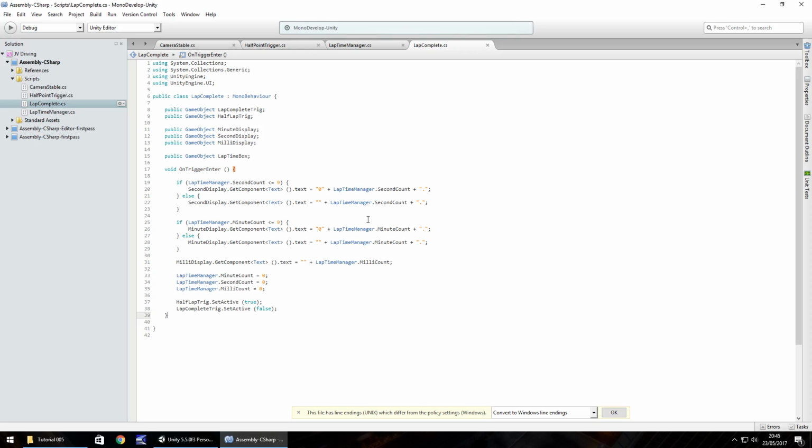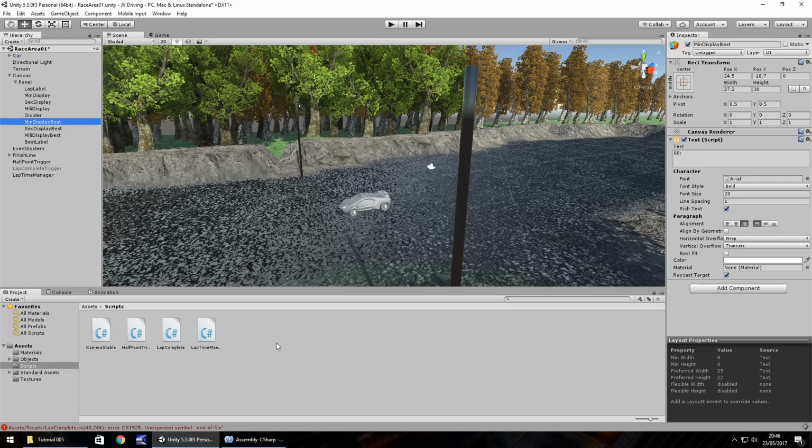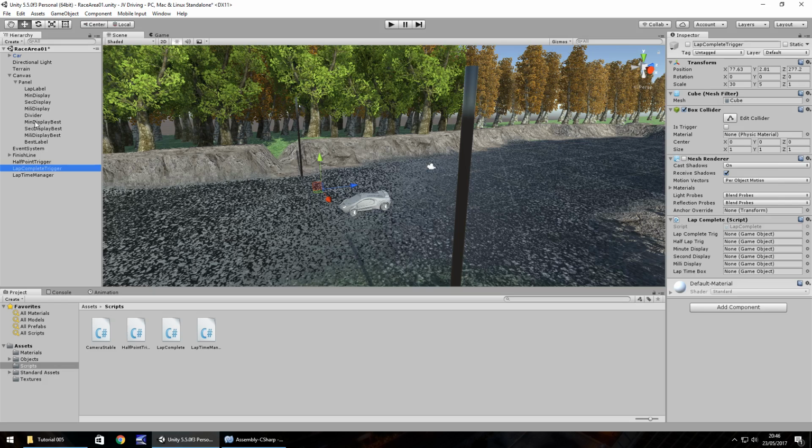So the reason I've done it this way is to kind of get you guys used to if statements and else statements and how they work. As I say, it is easier to go over lap time box, and I might quickly touch on that in the next episode. But for now, let's attach our lap complete trigger to our lap complete trigger object. Now set our variables. So min display is minute display, sec display on second display, milli display. Don't need to bother about lap time box because we haven't bothered with that variable just yet. Then lap complete trig goes there.